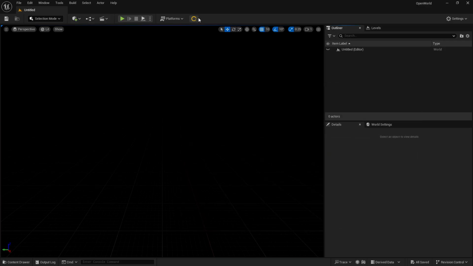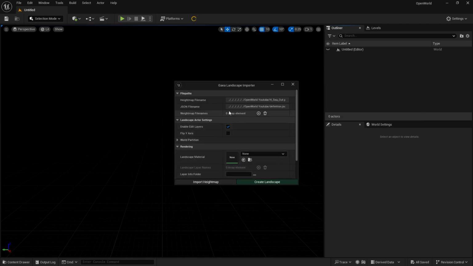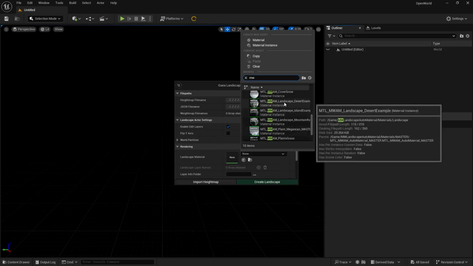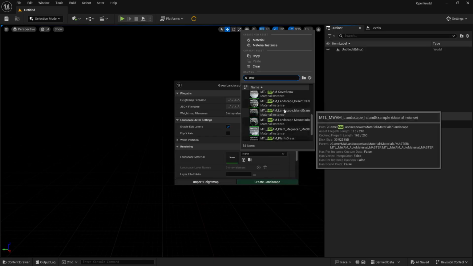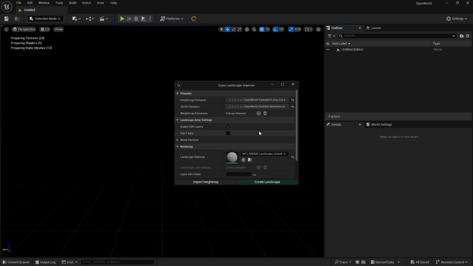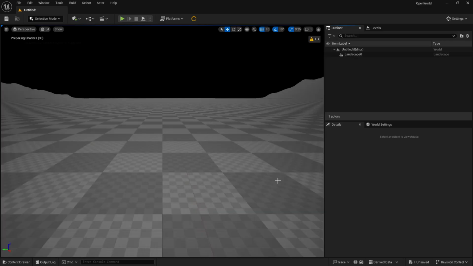Okay, so now let's click here again. You can see we have imported our height map here. Now we need to import our landscape material. So let's type MW, and if I scroll downwards, you will see here are the 3 materials. So I'm going to take the island example. You can take the mountain range as well. So let's take this. Okay, let's prepare the textures and create the landscape, and it will do all the things automatically.